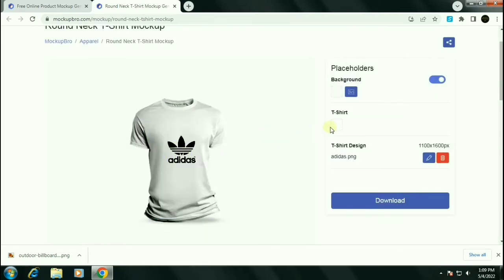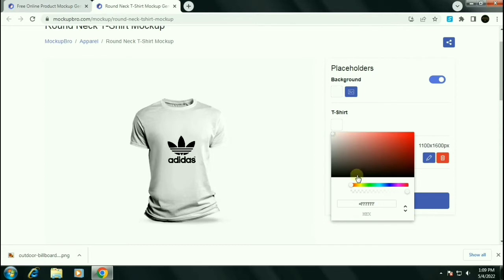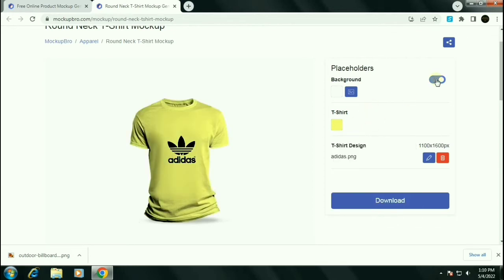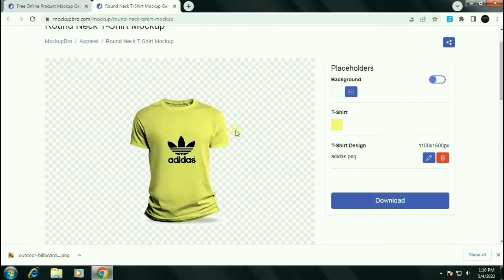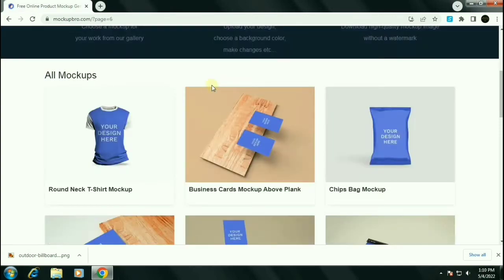You can change the color of the t-shirt by clicking on this color and changing it to any color. I am changing it to a lighter yellow. You can remove the background also. Let's try a couple more mockups.